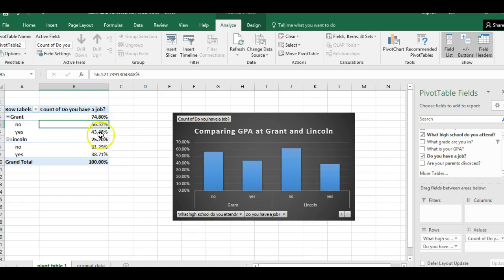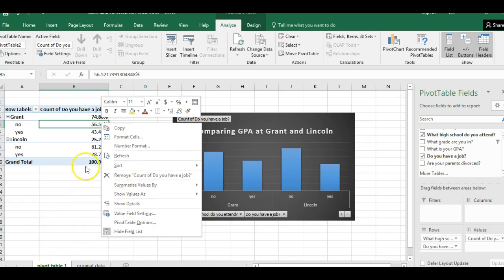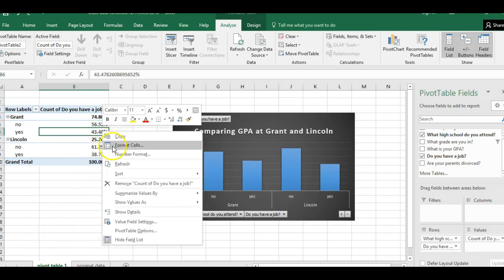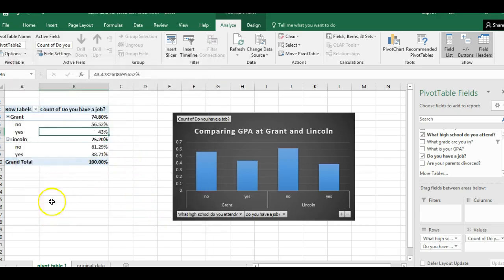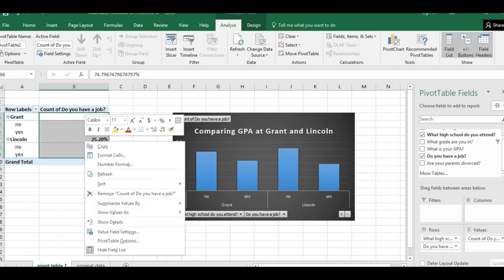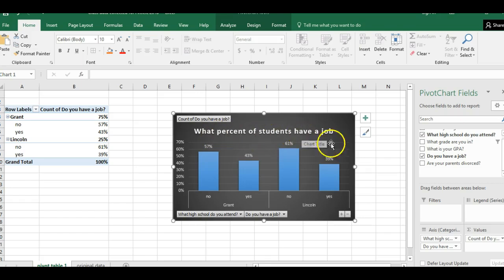Now, ironically, percents are hard to look at when you've got two decimals after the point, so I'm going to actually change my format now so I don't show it. So I can just right-click here and go to Format and just get rid of the two decimals. And now it's a little bit easier to look at. Ooh, I didn't only for that one. Let me just fix all of these. So if I'm writing about what percent of students have a job, I now have some data.